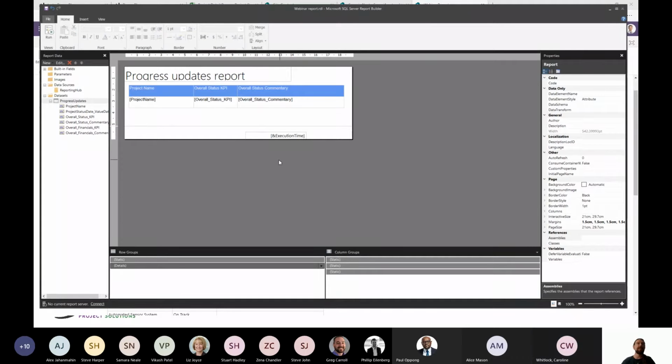Thank you. Yeah, that's a good pickup, and that also applies to other formats as well. If you exported the report out to PDF, it would repeat those column headers on subsequent pages as well.